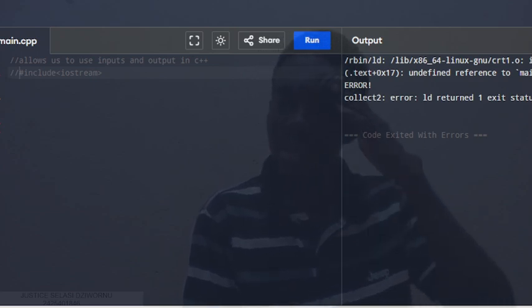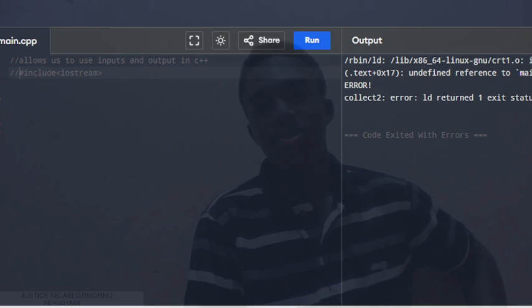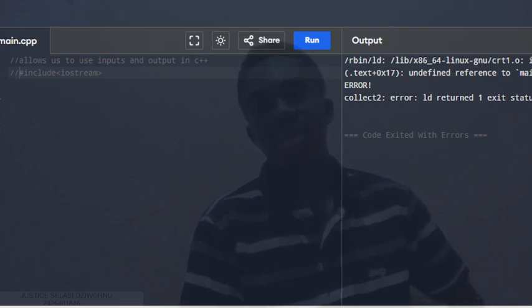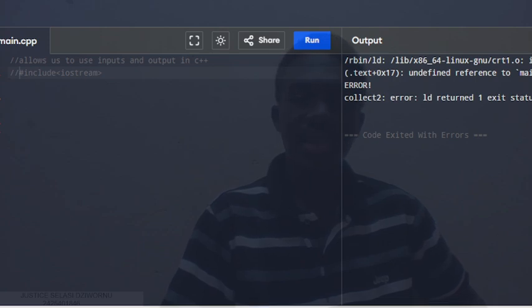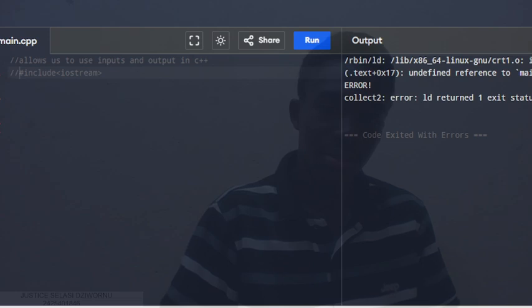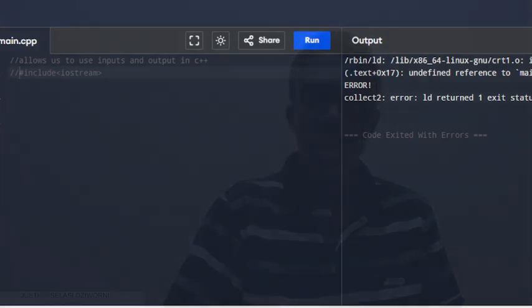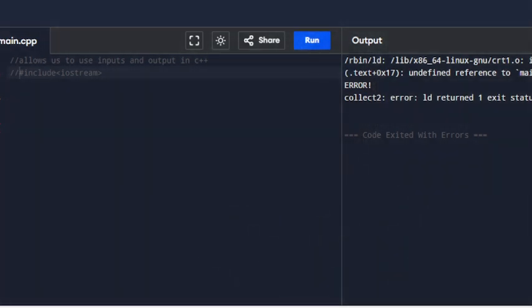In today's lesson, I'll show you how to write your first C++ program, known as Hello World. We'll also look at the basic structure of a C++ program and explain each line, or what each line means. So we'll start with the include iostream. An individual may ask, what is the meaning of include iostream in C++? We say the include iostream allows an individual to use inputs and outputs in C++.